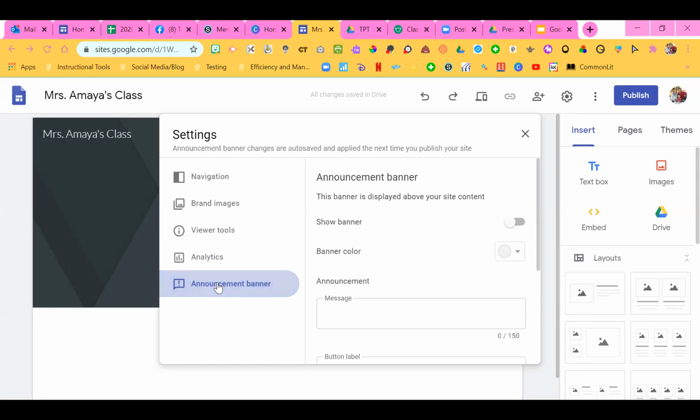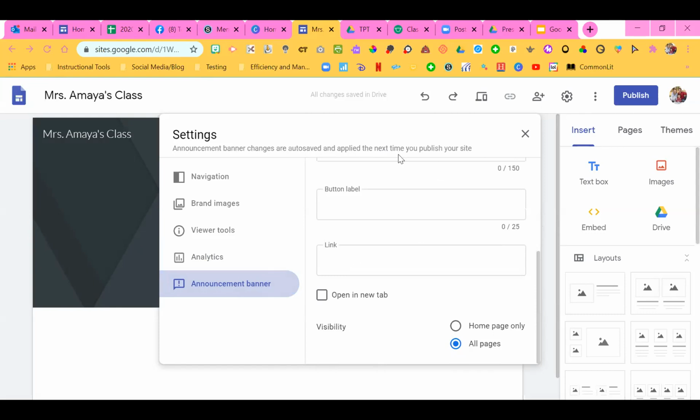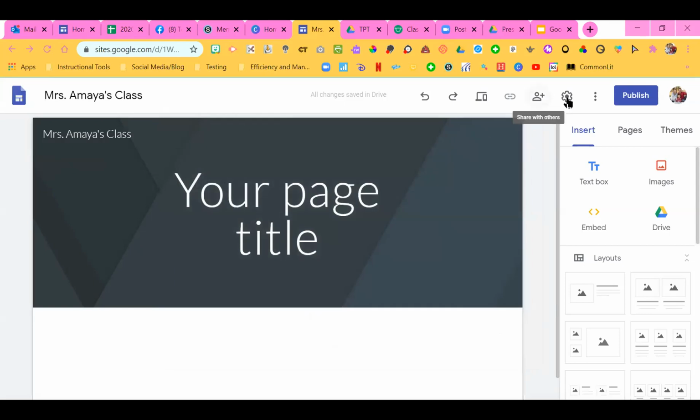Announcement banner. So say you have something that's really, really important that you want to pop up as soon as students or parents log in. You can create an announcement banner where you can hit this show banner, and whatever your message is, or your button label or a link that you want people to have, these will show up as soon as they log into your site. So this is really good if you have something coming up this week that you want your parents to know about. You can create an announcement banner where it actually pops up as soon as somebody logs into your Google site. Okay? So that's all of the setting tools.